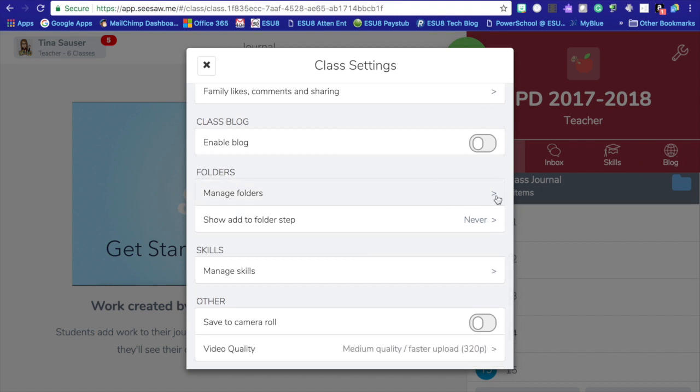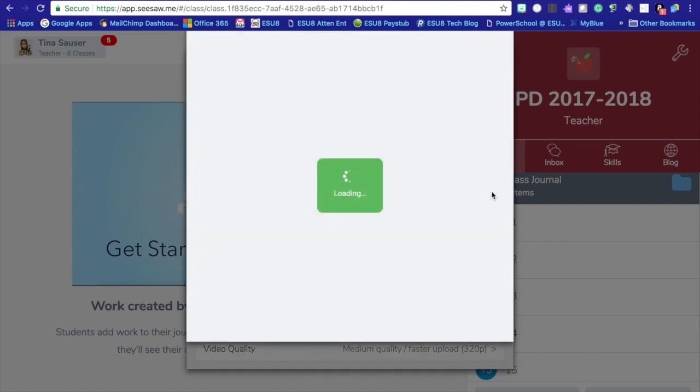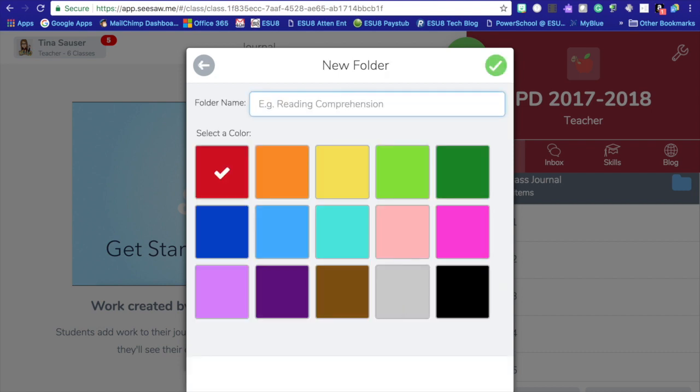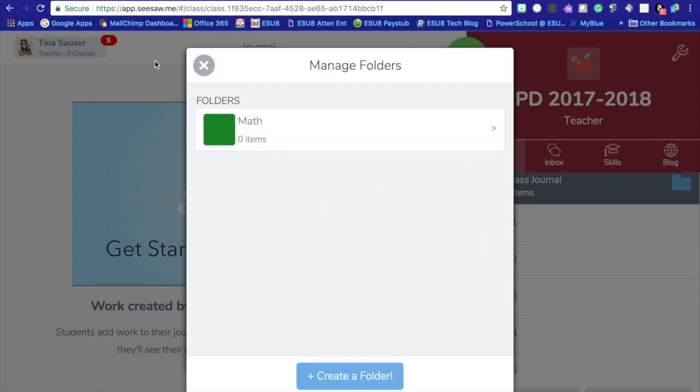You also have the ability, and we talked about this in the different webinars, where you can add folders to your account. For instance, you can add like a reading or a math folder, a science folder. You can add a color to it. And then when you put items in this folder from different students, you can click on your math folder and you'll see all the math articles within your class.